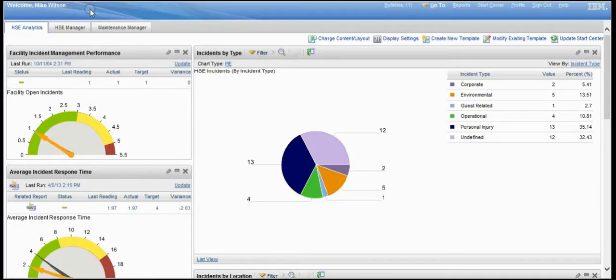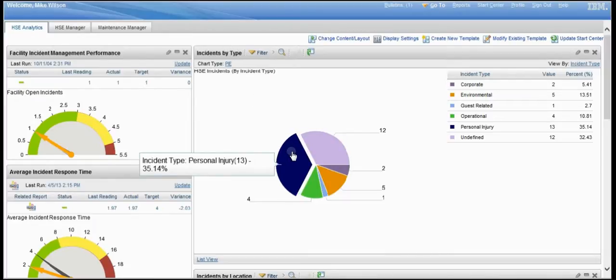Today we're going to take a look at creating an incident in the Maximo 7.5 Health, Safety, and Environmental Manager solution. We've logged into a dashboard now with the HSE analytics represented on here. You can see the different portal sections. You've got performance, you've got the average incident time frames, the incident by type.